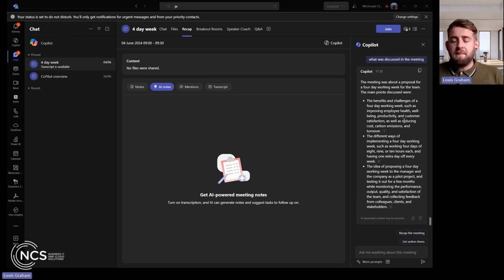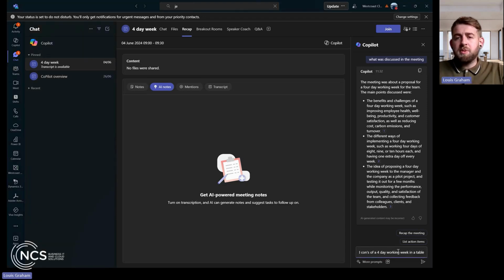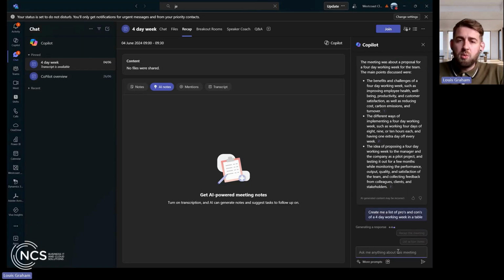But again, we've got that meeting summary. So the meeting was about a proposal of a 4-day working week. The main points discussed were these: there are different ways of implementing, and there was an idea to propose a 4-day working week to the manager and do a pilot. Now, this is between one of my colleagues. I now want to know what the pros and cons are. What did the other person pick up that I might need to think about?